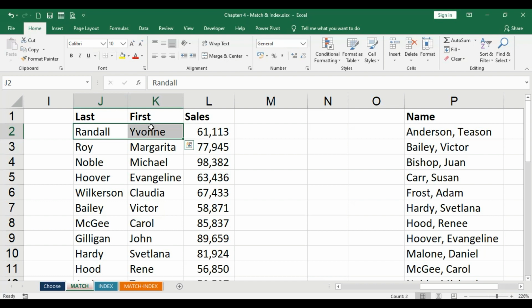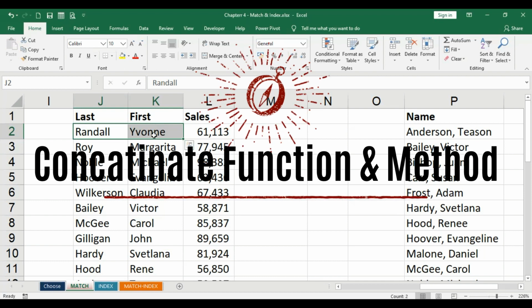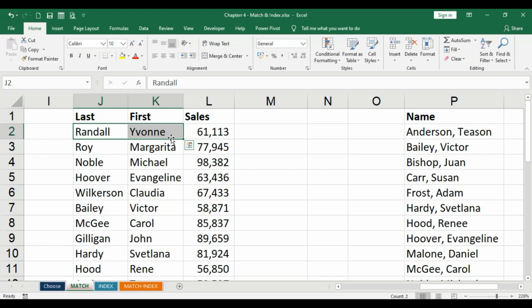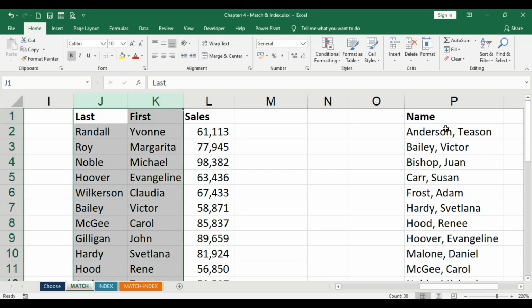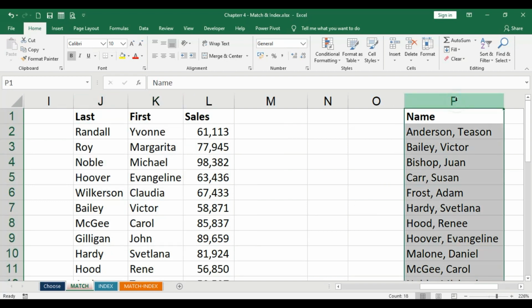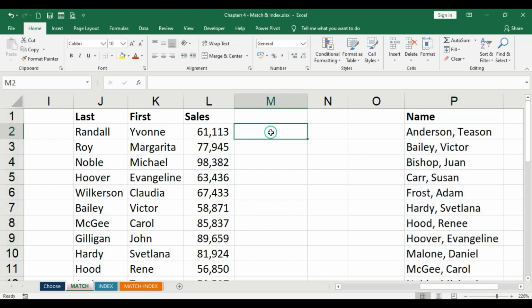So we are going to use one other formula called concatenation to merge these two columns. The concat formula can be done in two different ways. We are going to look at both the ways, and then we are going to use the match function to find the name Randall Yon and all the other names from the column P. So we are going to perform two different operations over here in combination with the match function. So let's try and start with the concat formula first.